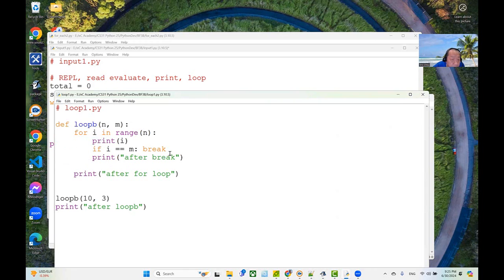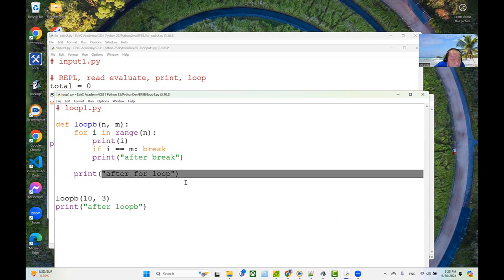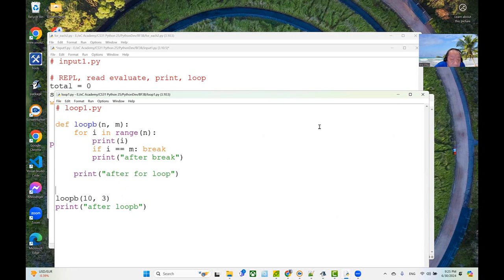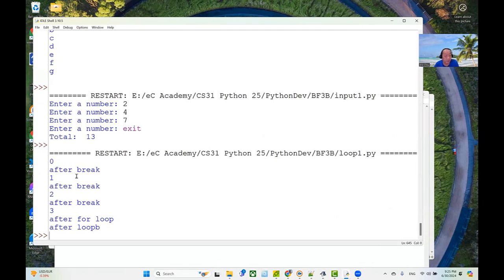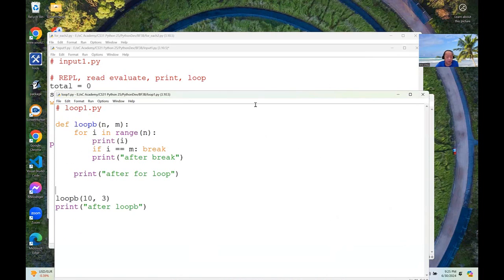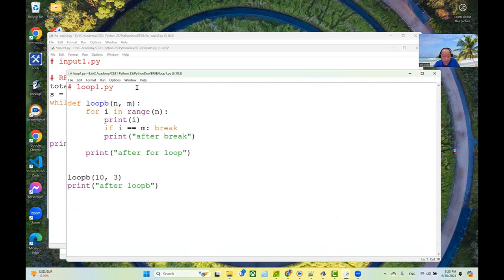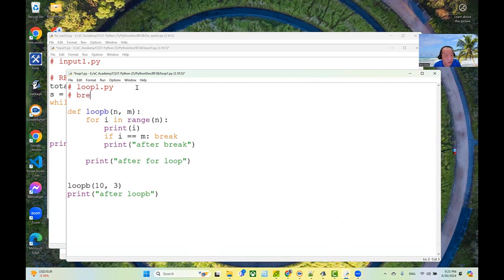This one is to break the loop. So when you run it and i equals 3, the whole loop will be broken. But after loop will still run because it's still in the function. So that's why you see 0 after break, 1 after break, 2 after break, 3 no after break, but it will have the after loop and then after loop B. Loop number 1 is the first break level, it breaks the loop.